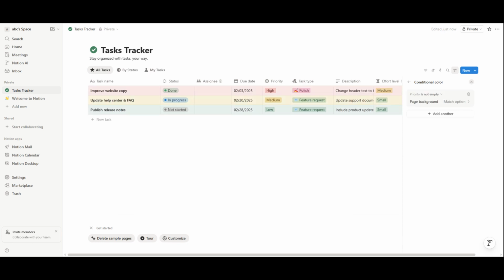This assumes you already have a priority property in your database, typically set up as a select field with options like low, medium, and high. Once priority is selected, you'll need to choose the condition. Click on the Condition dropdown and select Is. This tells Notion that the rule should apply when the priority value matches a specific option.